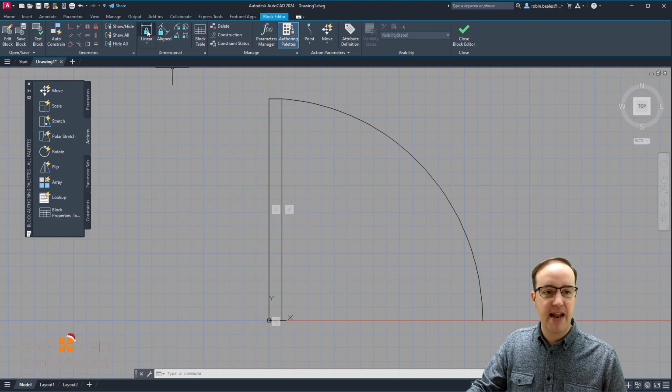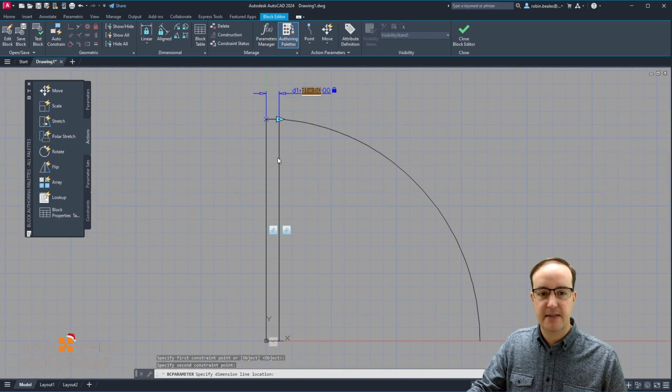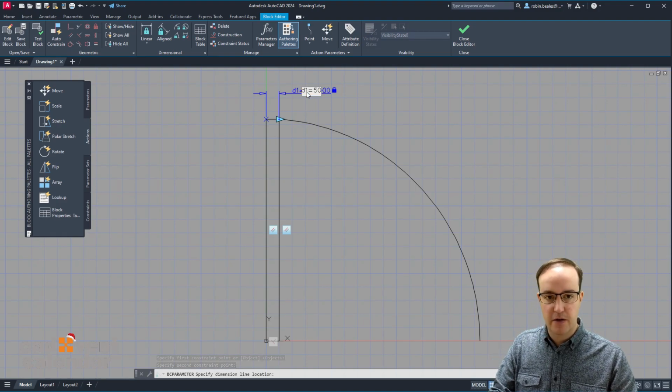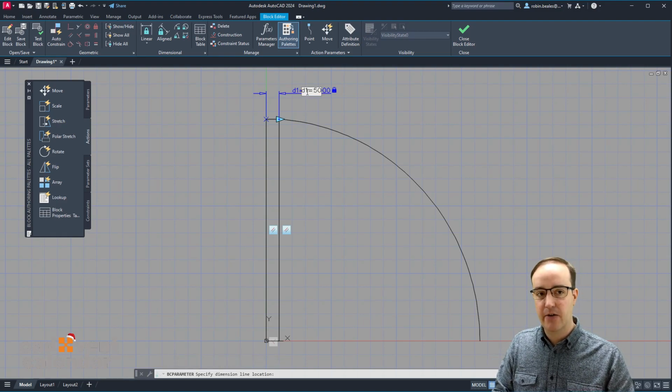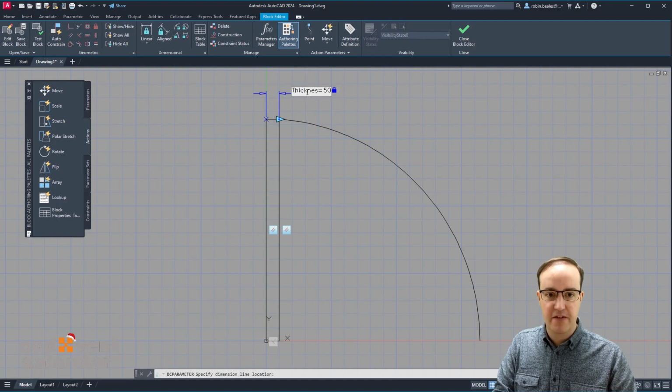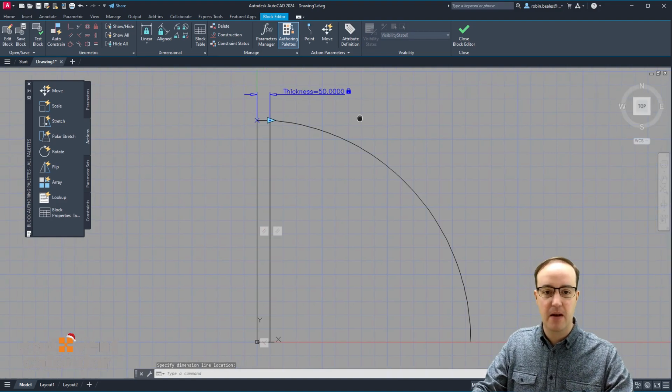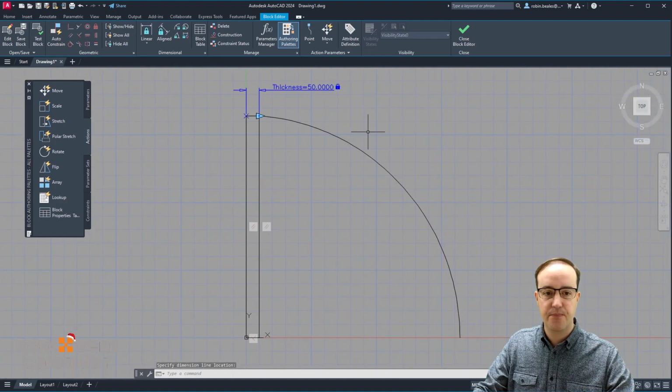I can also go in and add dimensional constraints, which will essentially add a dimension between 2 points that you select. Those dimensions are linked directly to a parameter, so I could either leave this as D0, dimensional constraint 1, or we can go in and give this a name. So I'm just going to call this thickness. And I'm going to leave it on 50 millimeters for the purpose of this. You'll see that that gives me a grip.